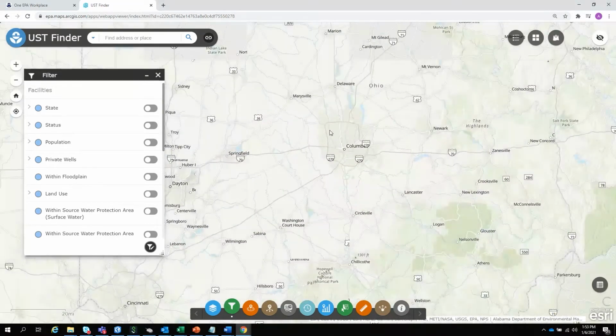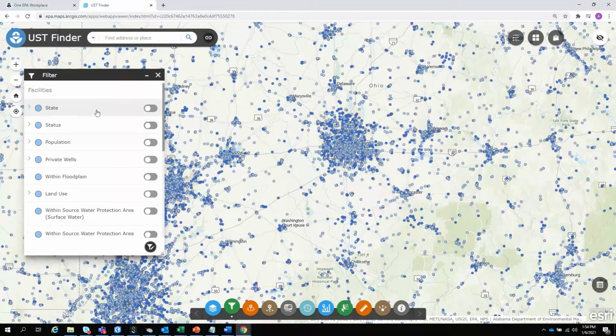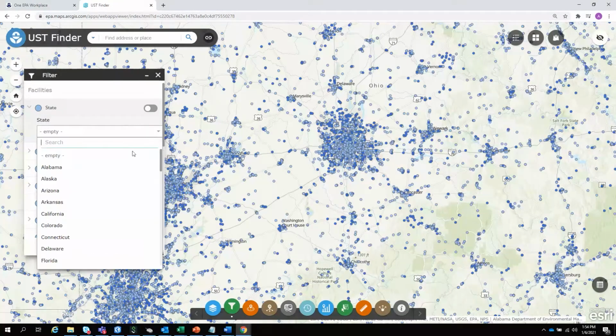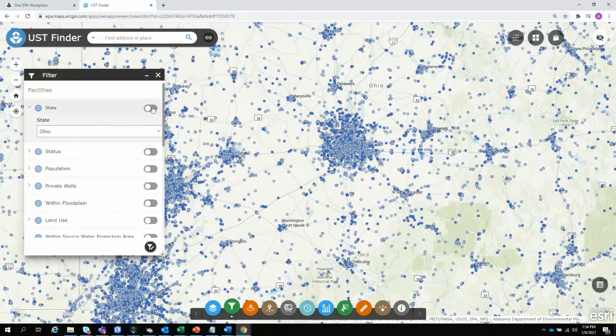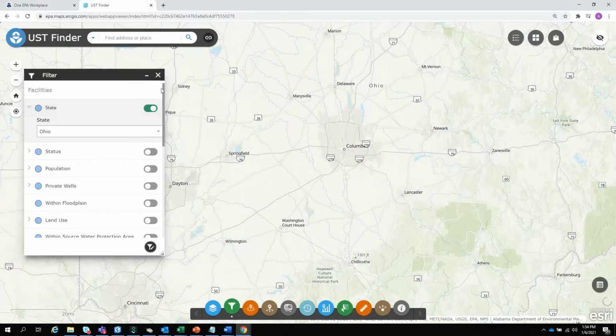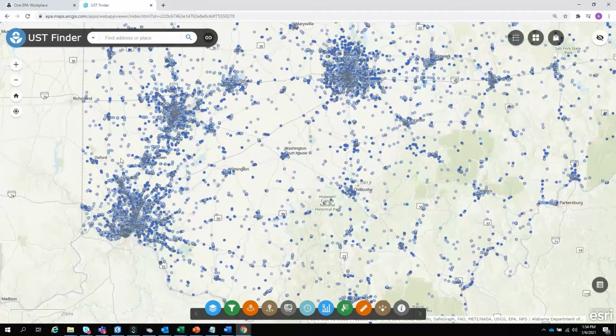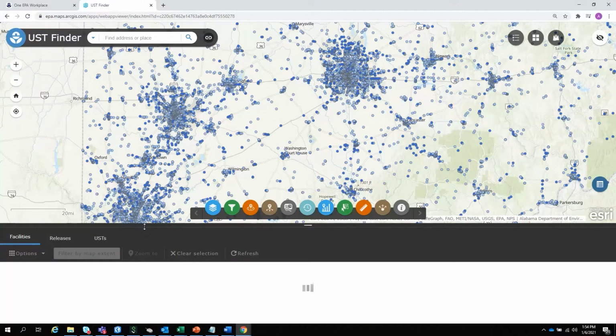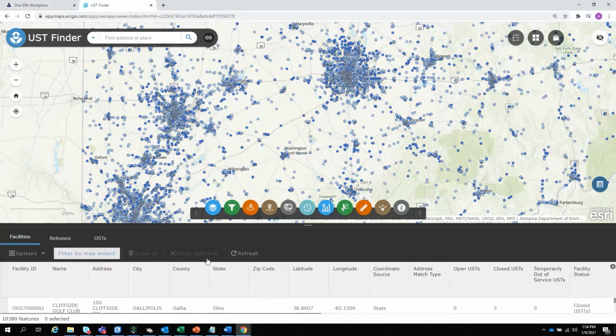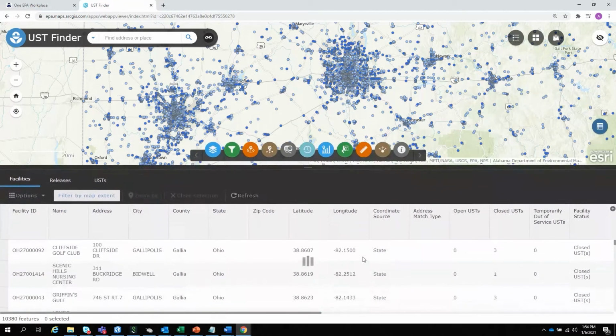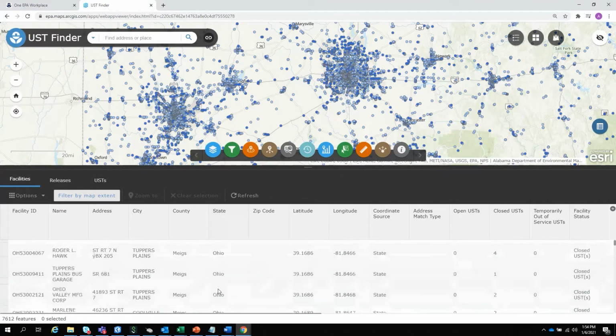Basically, we can say, I only want to look at underground storage tank facilities in Ohio. So I can go down here and click Ohio, and I can toggle that on. And then pretty much instantaneously, the data will query itself and only return facilities within Ohio. Right here. And when I go to the attribute table, it will only show facilities that meet that query function. So these are only going to be Ohio facilities within the attribute table.